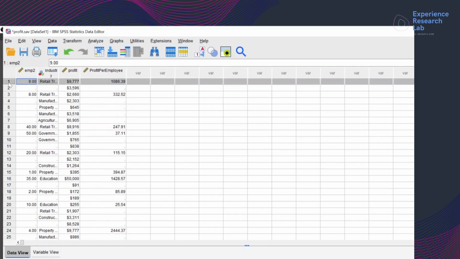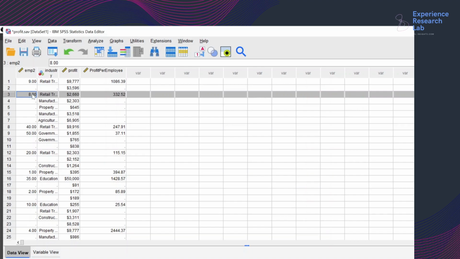And in the first case, if 9 employees is estimated to make $9,777 annually, it means that each employee contributes $1,086 annually. Another example is that if 8 employees in the third case can make $2,660 annually, it means that each of them contributes $332 annually.